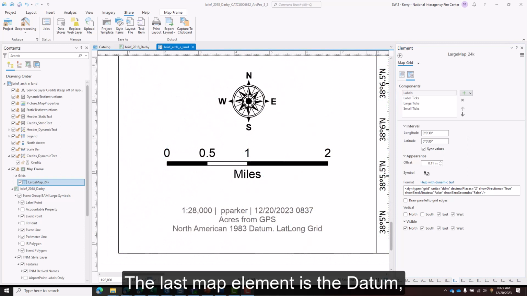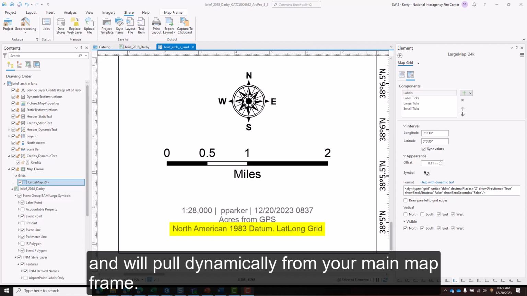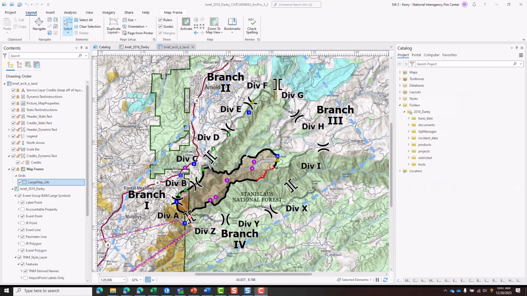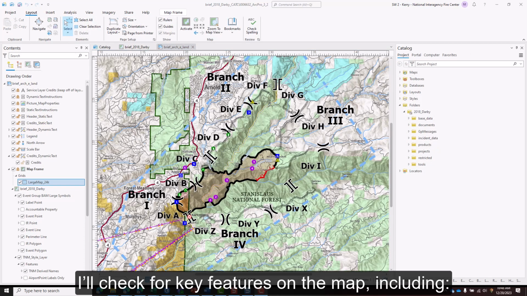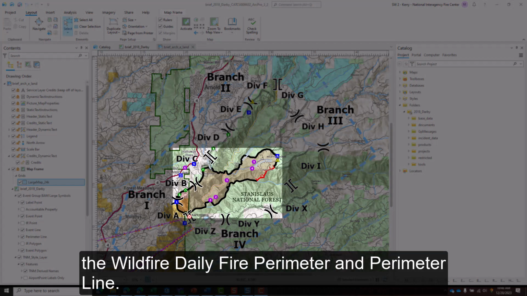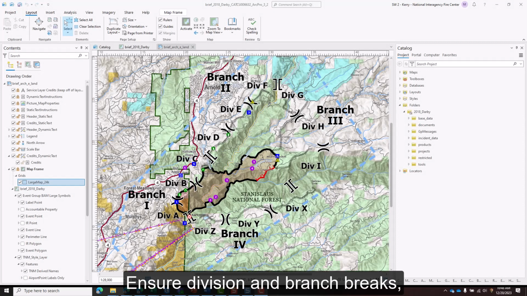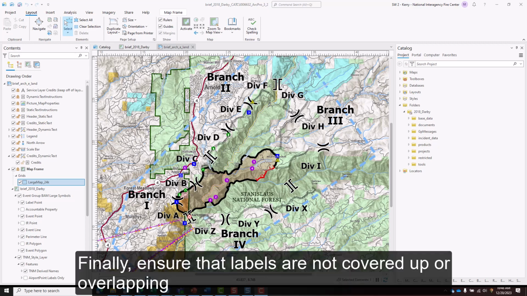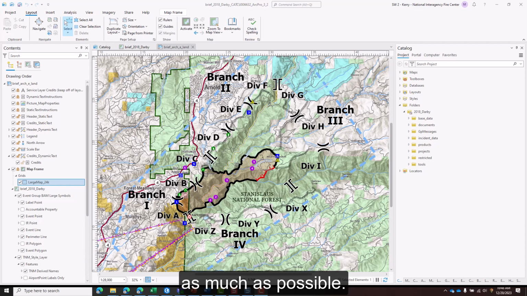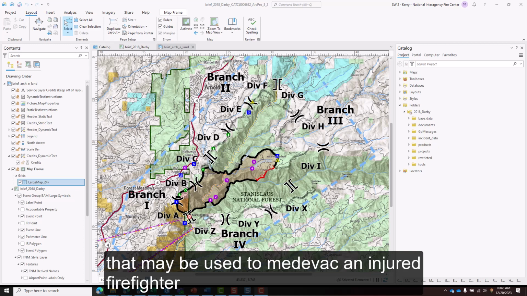The last map element is the datum, which is down at the bottom and will pull dynamically from your main map frame. In addition to required map elements, I'll check for key features on the map, including the wildfire daily fire perimeter and perimeter line. Ensure division and branch breaks and their associated labels display as intended. Ensure that labels are not covered up or overlapping as much as possible. Especially important for features like helispots that may be used to medevac an injured firefighter.